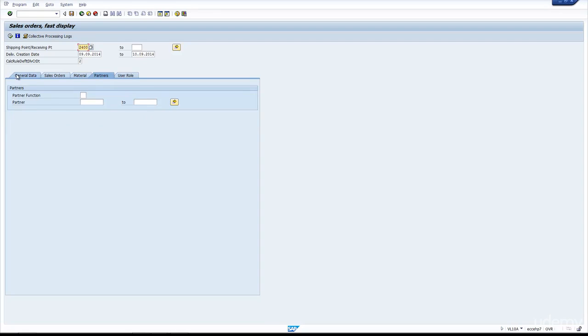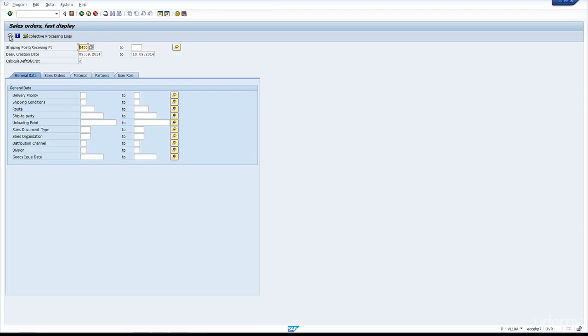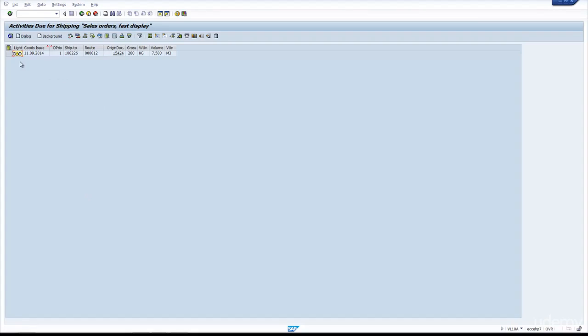Another one is partner function, if you ever want to create a delivery based on partner function. So let's go ahead. I'll execute this. And in this case, for this sales order, I want to create the delivery in background mode. We've seen how we create it in the foreground, so let's create one in the background. I click on the background mode, and SAP will go back.